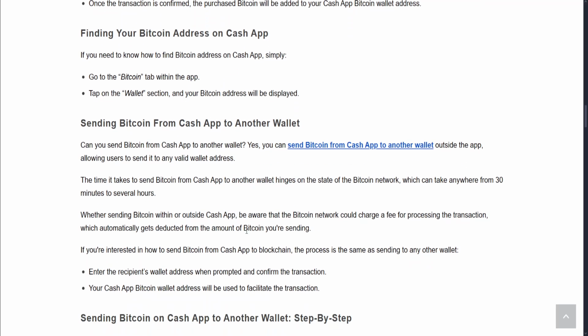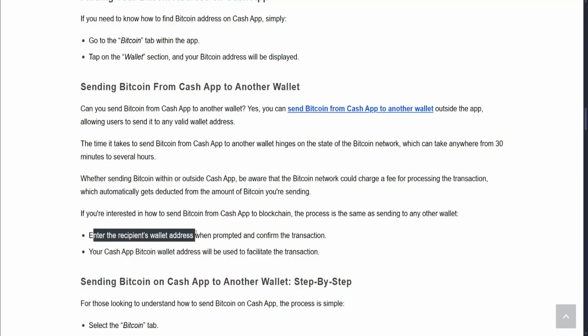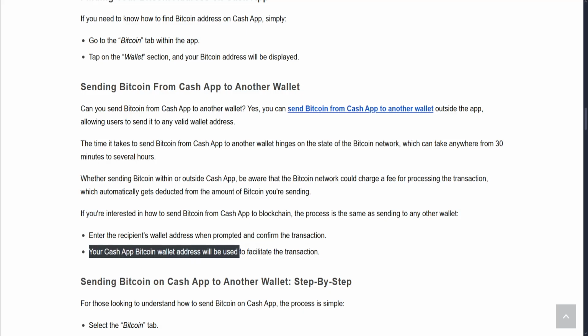So first thing you want to do is basically just go to that other wallet and then copy the address. So go to the wallet address and confirm the transaction, and then your Cash App Bitcoin wallet address will be used to facilitate the transactions.